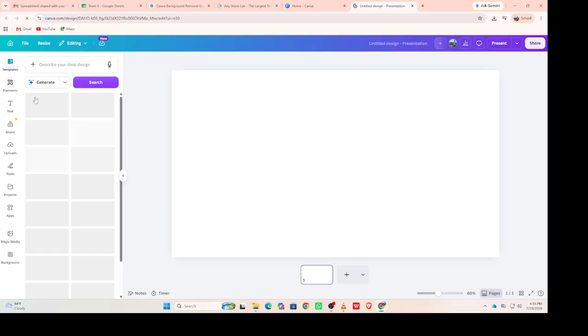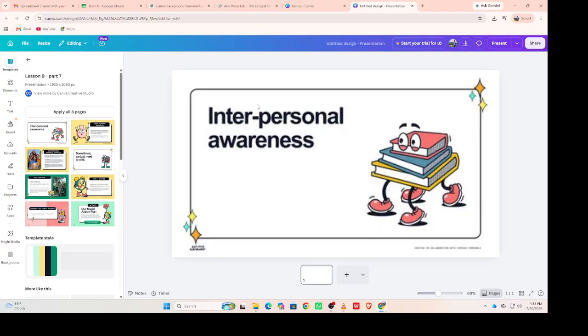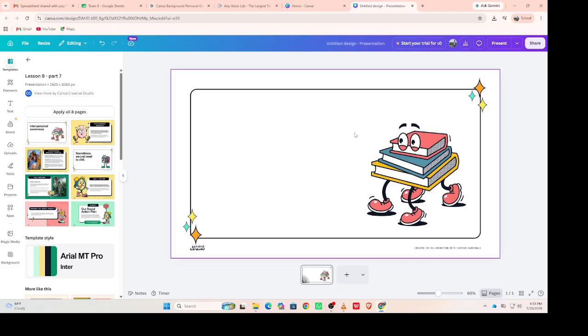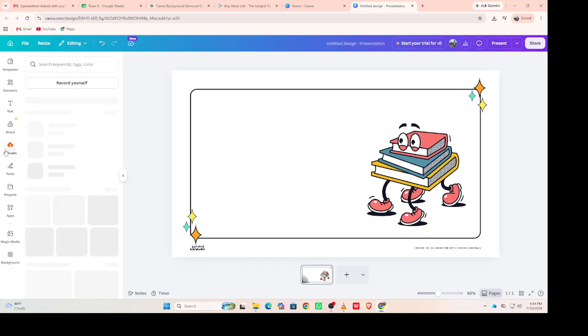Canva will automatically detect the subject and remove the background in just a few seconds. If you need to make any adjustments, use the Erase tool to remove extra areas or the Restore tool to bring back parts of the image. Once you're satisfied with the result, click Apply.